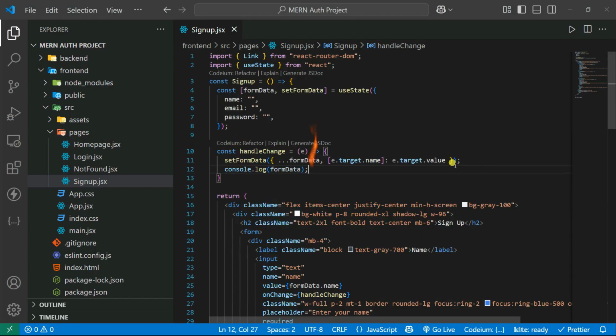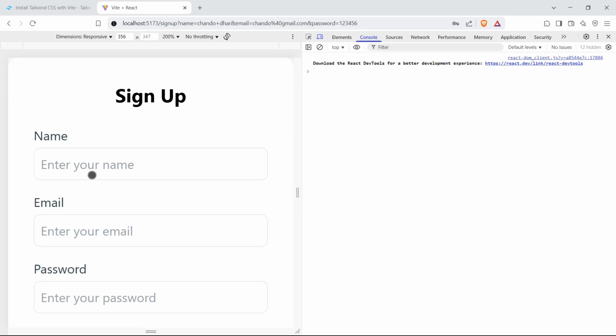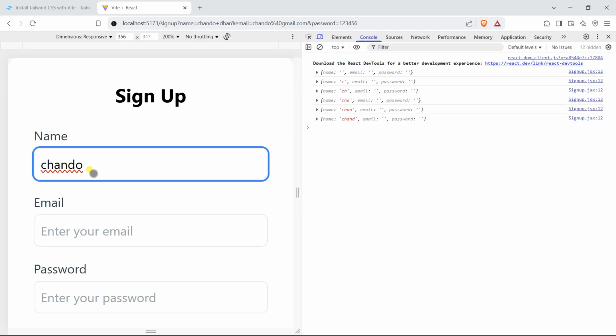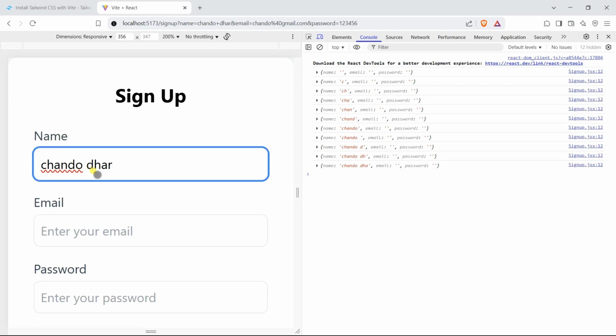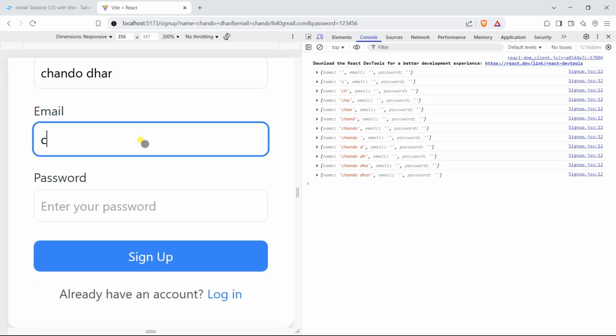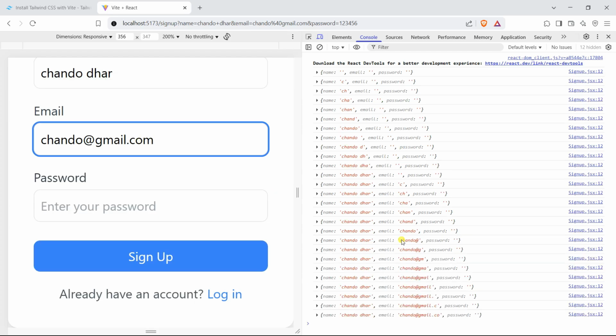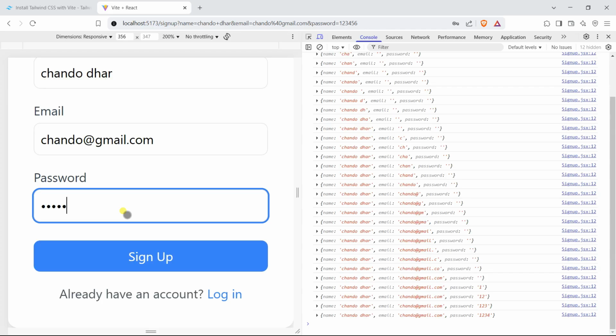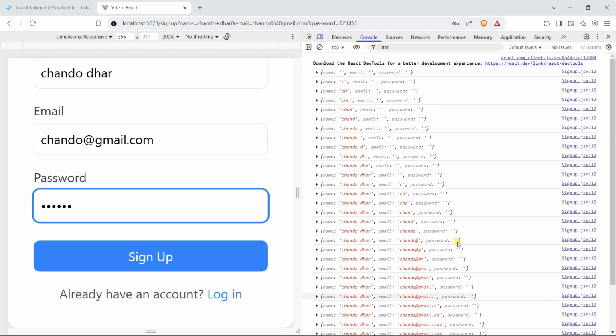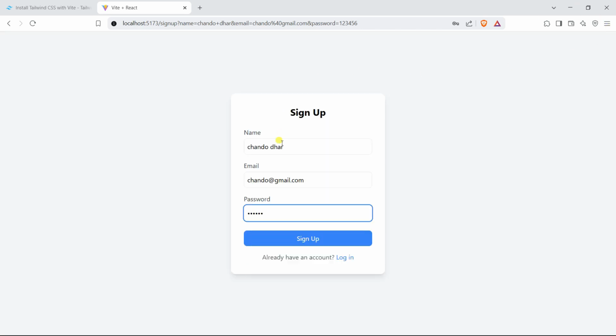You can actually print the form data here. So let's go here, and now let's say Chandu. You can see Chandu Dhar. You can see it will also print this out. Let's say email, Chandu@gmail.com. You can see it also changes, and then if password, let's say 1 2 3 4 5 6, like that, it will replicate it here.